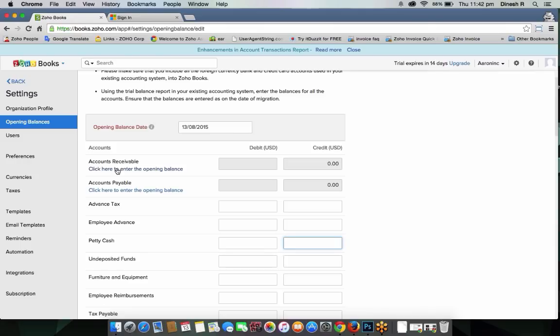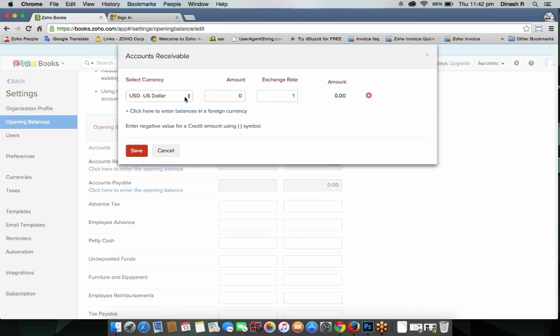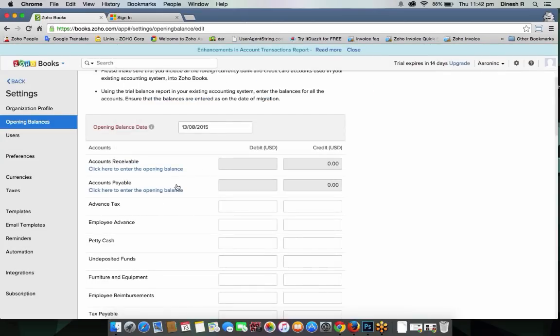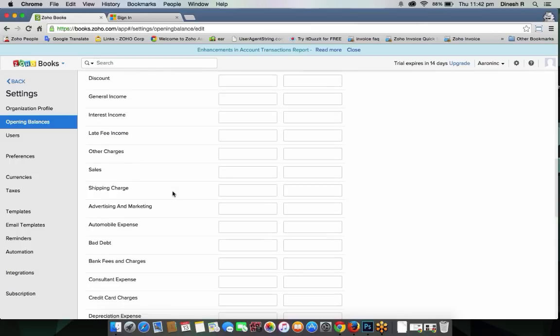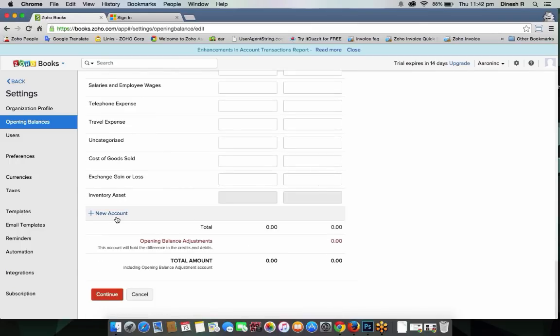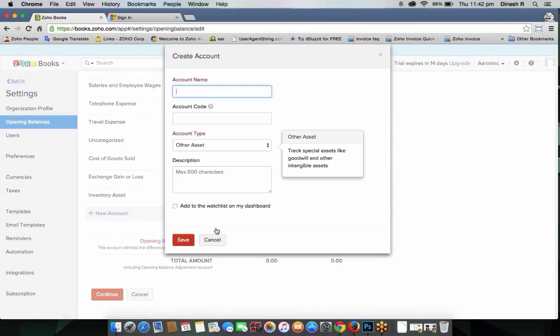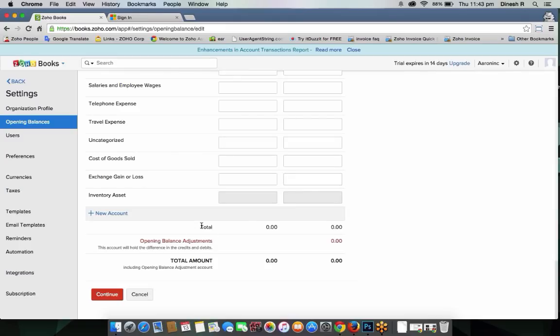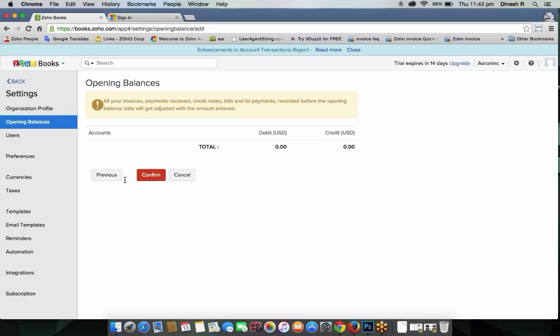If it is an account receivables, click here to enter the opening balance and select the currency, enter the amount, enter the exchange rate, and save them. So similarly, you can enter the debits and credits for each and every account here, and you can also add a new account right from this section, opening balances, and you will have all the details here. You can click on continue to set up your opening balance.